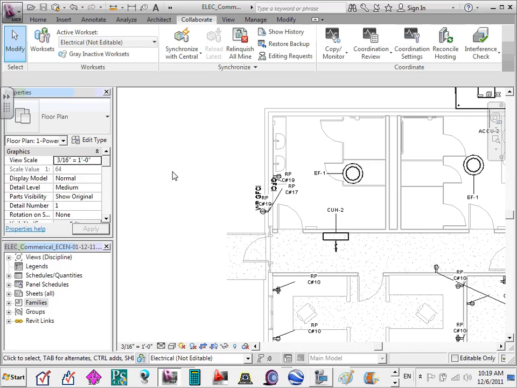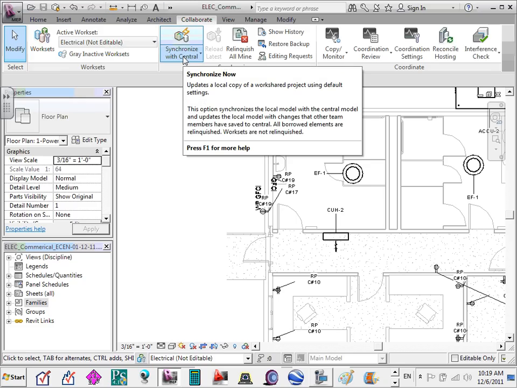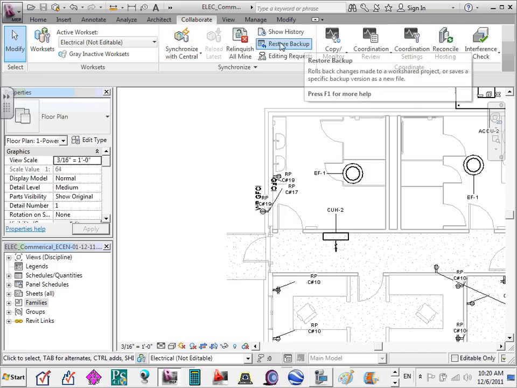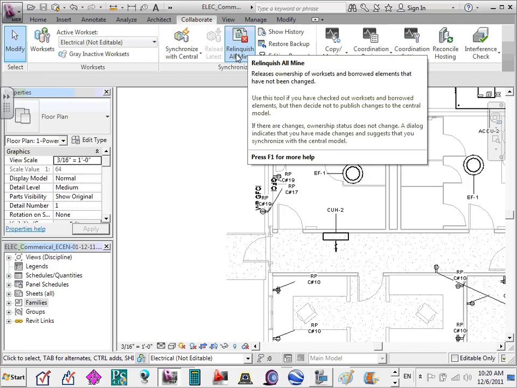Collaboration. This is important. Oladipo, do you remember we say synchronize with central? You guys see that? Right in here, it says synchronize with central. When you're done working here, what do you need to do? Synchronize. This means I am working on my stuff, and I'm going to suck this information up into the central file, directly to the central file. This is very important. Synchronize with central. Now, also relinquish all mine.